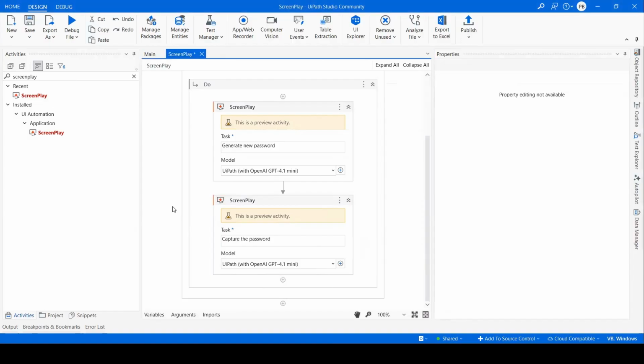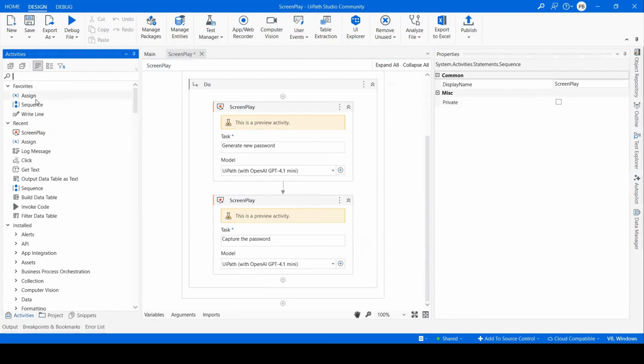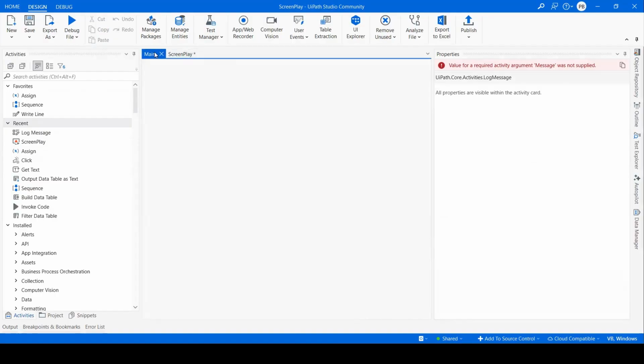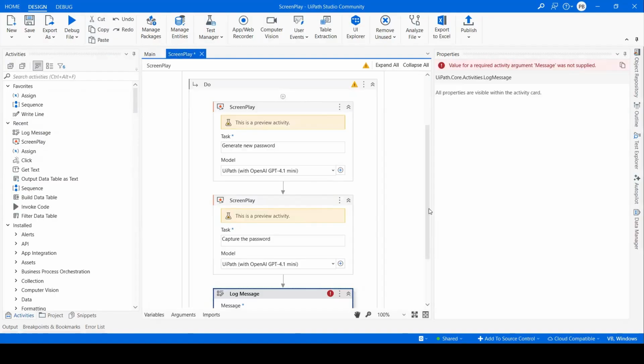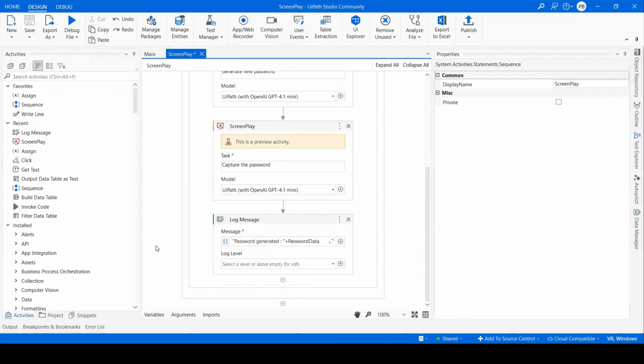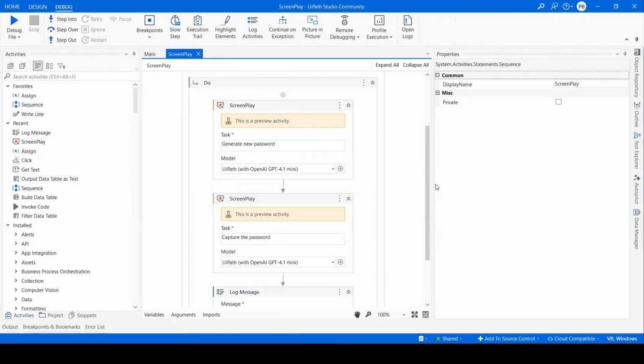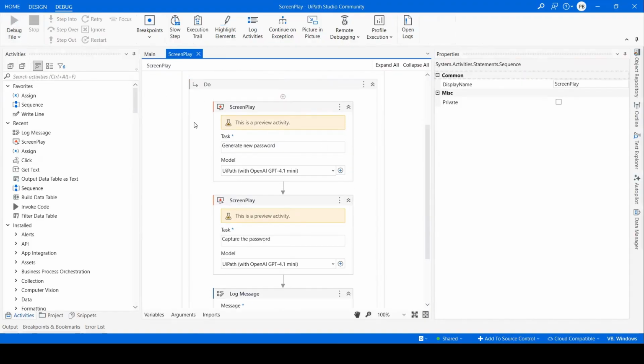Now we have this information. Now the next step is logging the data. So let's log the data. I'll just copy and paste the same thing which we have here and then paste it here. Done. Now let us run this solution and see how the automation behaves.